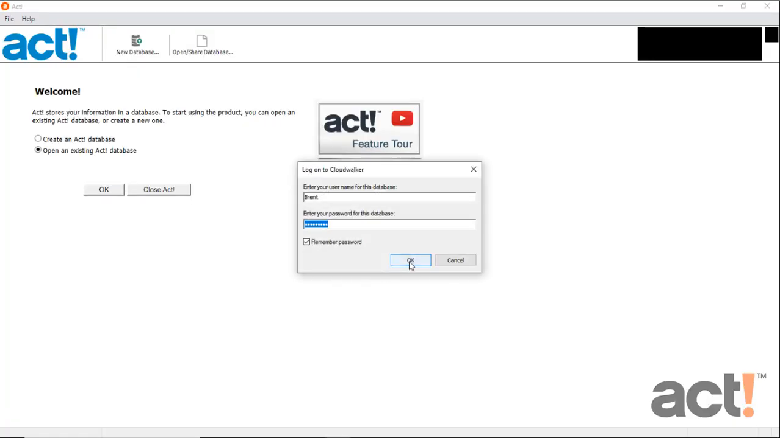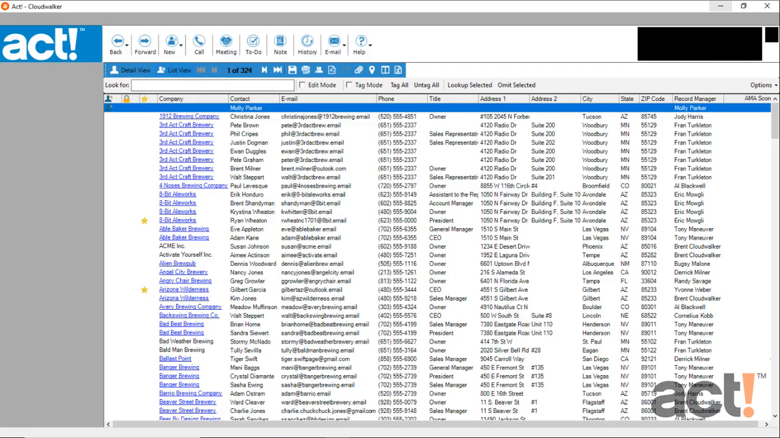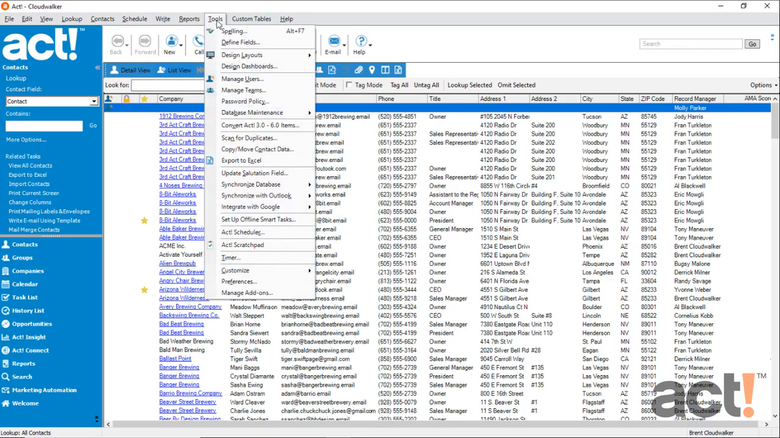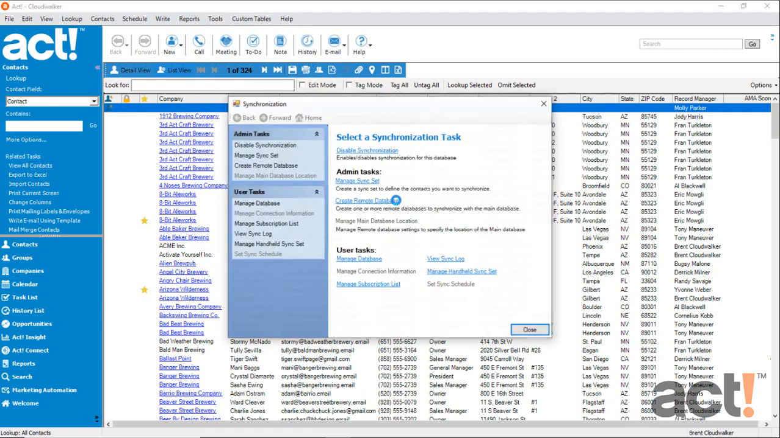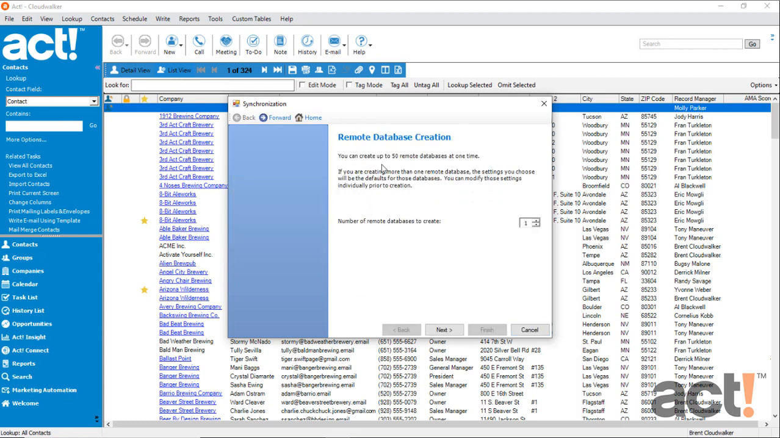Now let's log into the CloudWalker database. Okay, once we've logged in, let's go to our Tools menu, and then go to Synchronize Database, and we'll choose the Synchronization panel. Now let's click Create Remote Database. Notice that we can create up to 50 remote databases at one time. I only want to create one for Molly though, so I'll leave one selected and click Next.